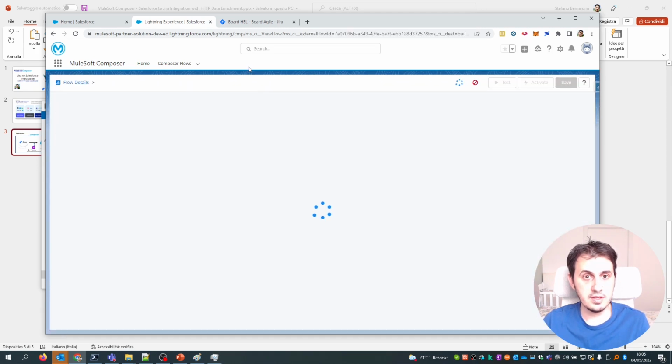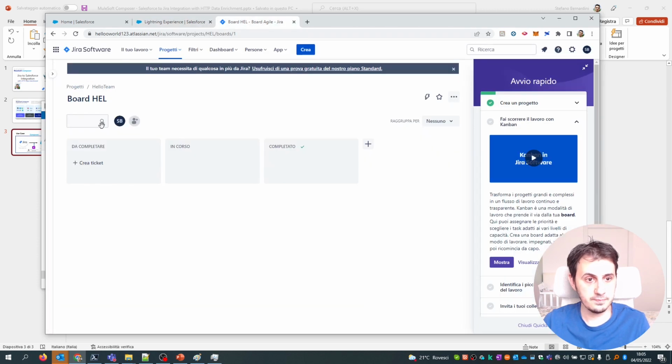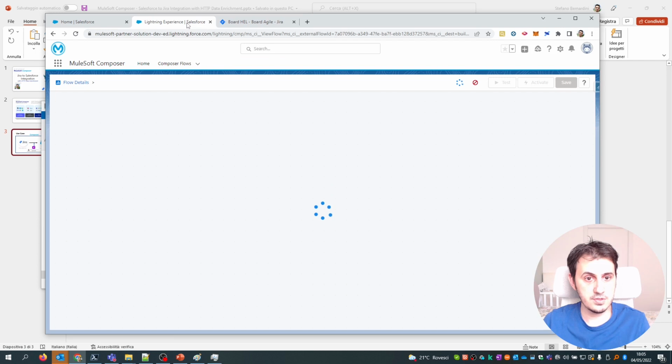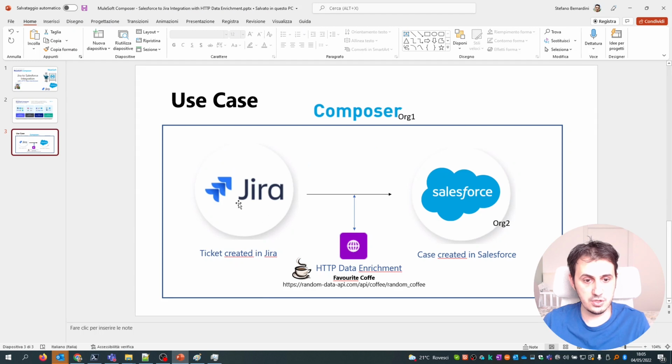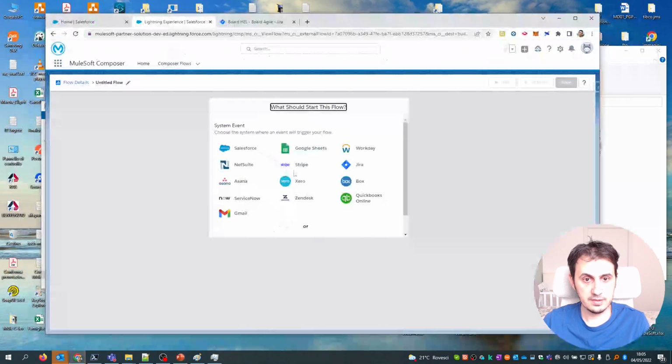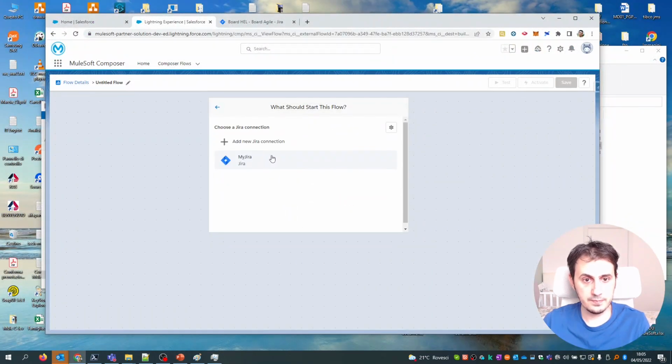I already set up a Jira environment, so it is empty. Okay, let's go back to the Composer. Okay, what should start this flow? A Jira event. According to our PowerPoint, Jira is the triggering event. So let's select Jira. Let's add a new Jira connection.